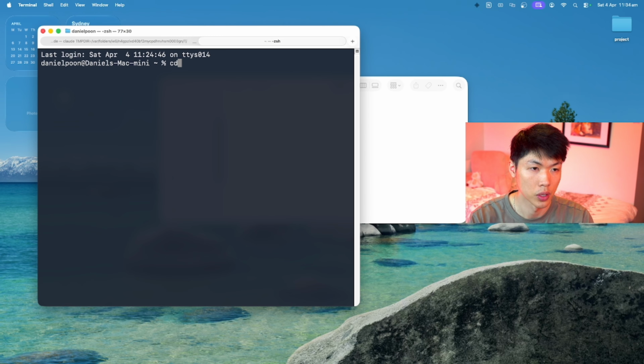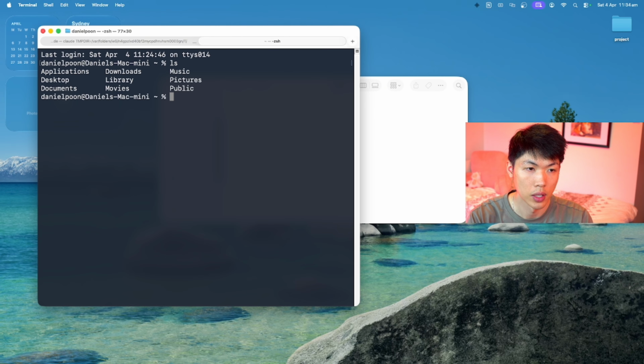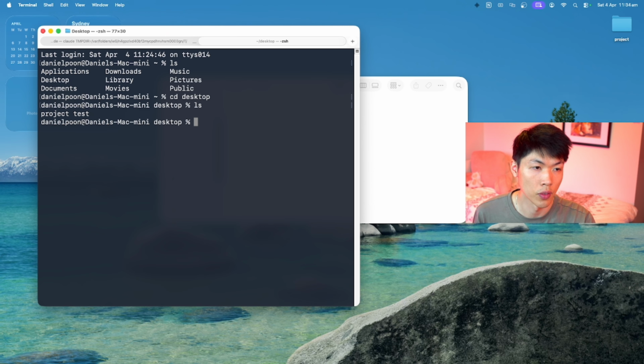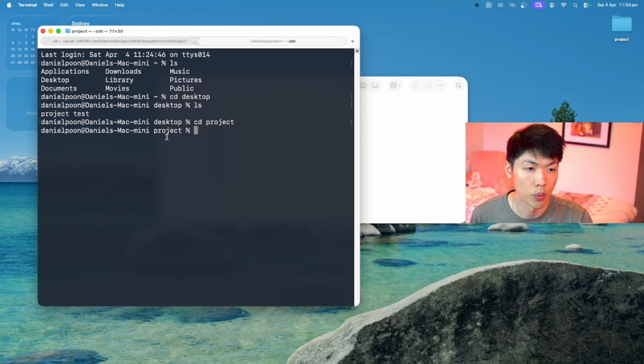So what I do is go CD. I want to see where I am first. So it's on desktop, so CD desktop. So now I'm in the desktop, press LS to show you what's in there. So you've got project, and then you've got test. Okay, so I want to go into project, CD project. So now I'm in the project folder, which is on my desktop.